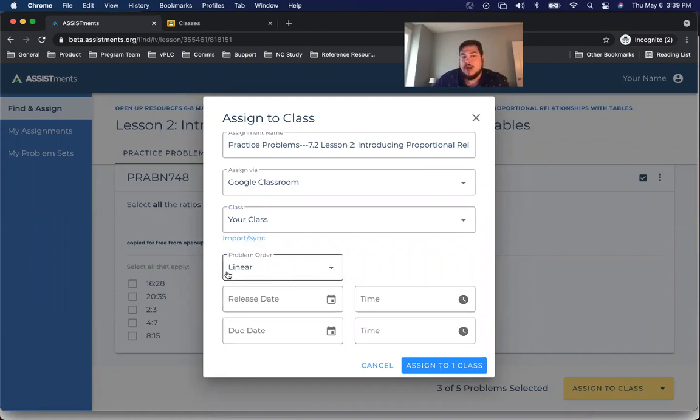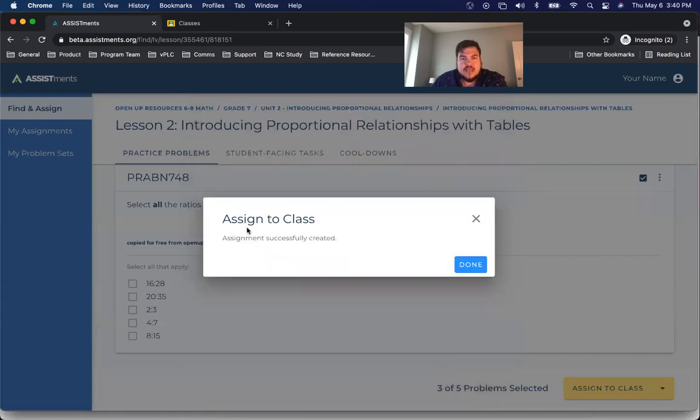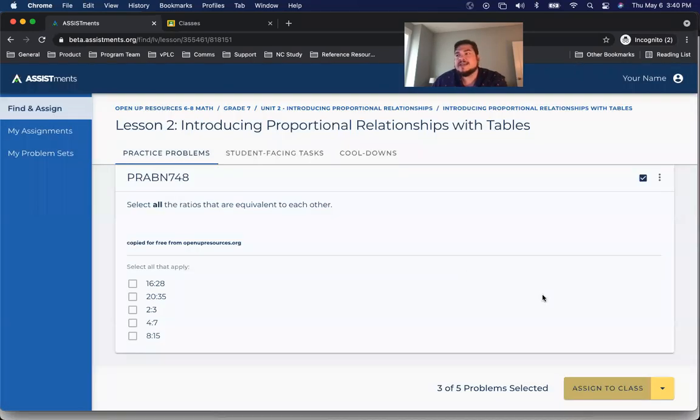However, now you have that problem order. And because I want to show this to you, I can click student choice, and I can assign that to the class. And it'll still tell me, just the way that ASSISTments always does, that the assignment has been successfully created, and we'll come back to that shortly.